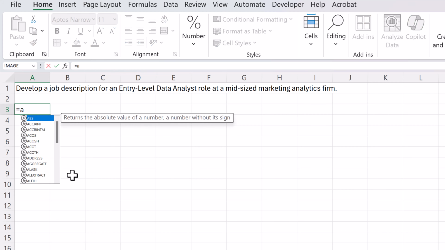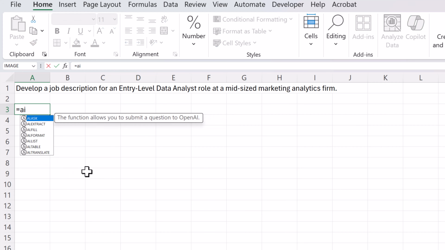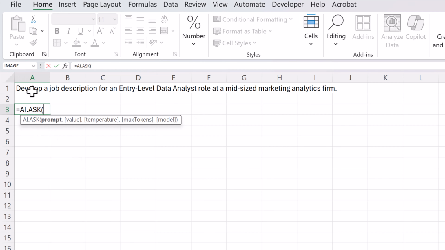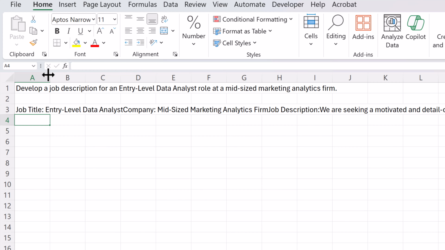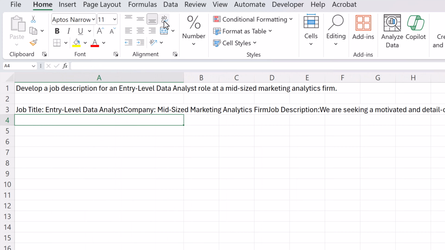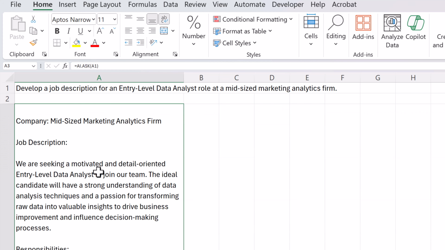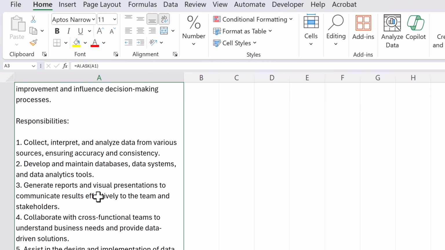Let's try another AI function, and this time we're going to take a look at AI.ASK. This allows you to submit a question to OpenAI. It's kind of just like using ChatGPT, and it will create an answer for you. So in this case with AI.ASK, I'm going to reference this cell about developing a job description. Again, I could type this in quotation marks right inside the prompt, but I'm going to cell reference. Let's hit enter and see what happens. Now, I'm going to make some quick adjustments and wrap our text. You can see that it wrote a job description based on this. So this is a very simple way to use it.